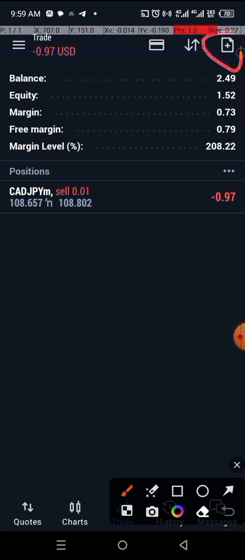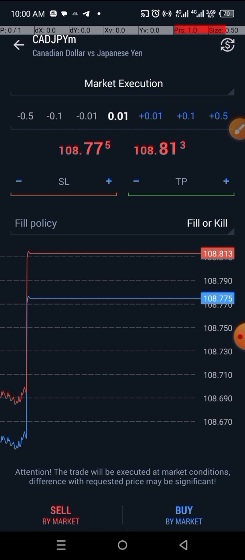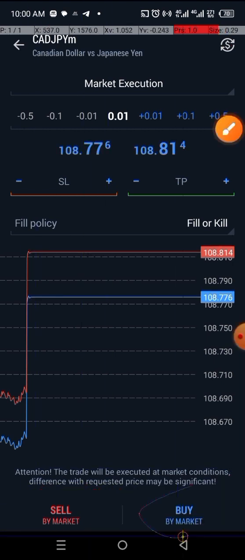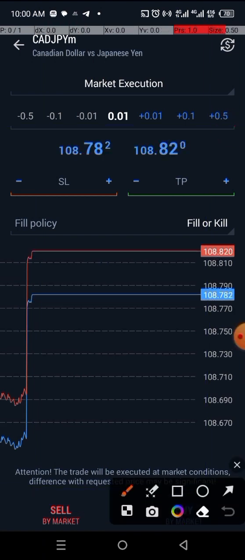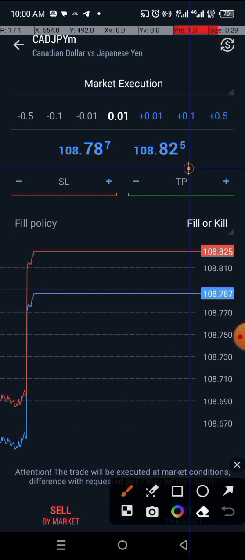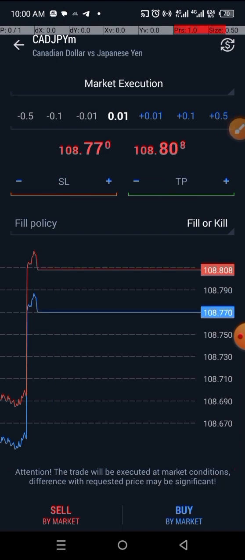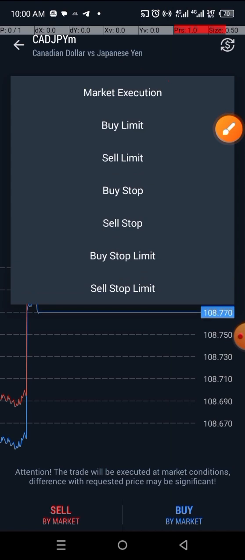And this square that looks like a SIM card, when you click on it, it brings you to this market execution area, where you can add another trade, buy or sell. Since I've come to this area, let me just show you something. Here is the TP and here is the SL. Look at this market execution. This is where you see the types of orders in the market.